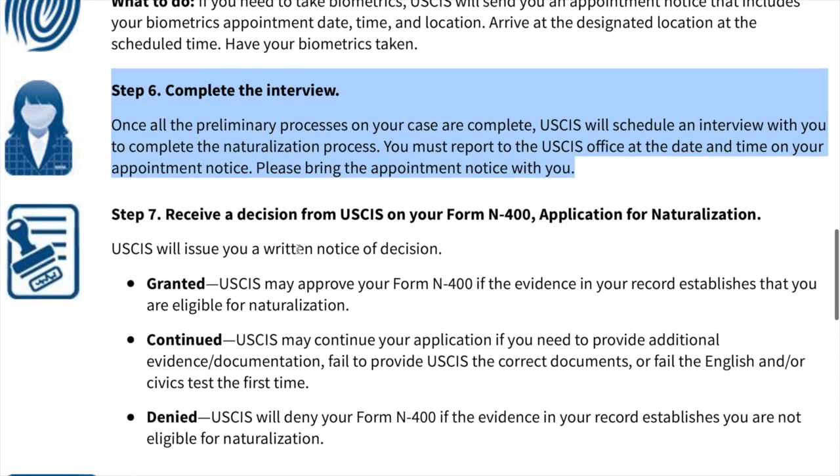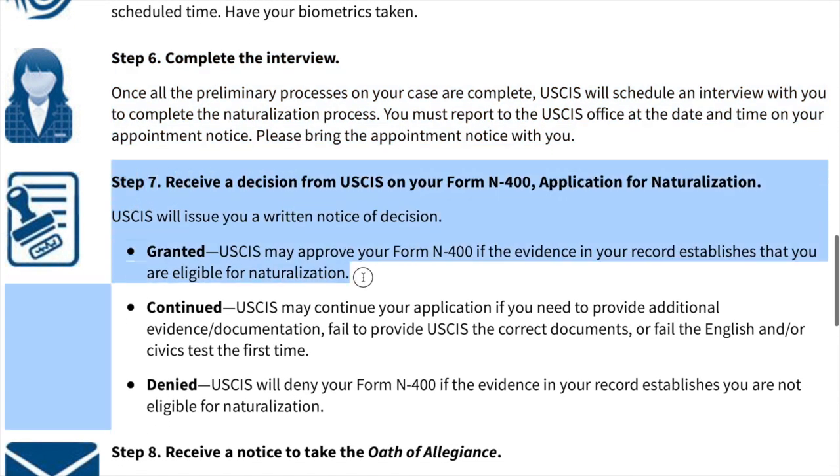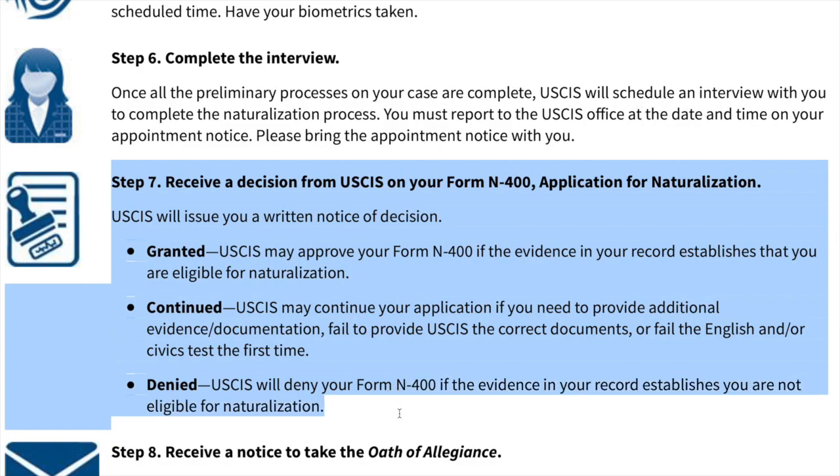All right, great. Let's move on to step 7. This is kind of important as well. Step 7, receive a decision from the government on your Form N-400 application for naturalization. You're going to receive the decision if they're going to move forward with you. The government will issue you a written notice of decision. That's got to be nerve-wracking, waiting for that decision to come.